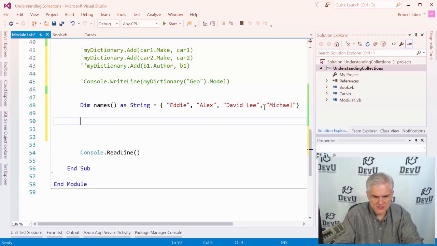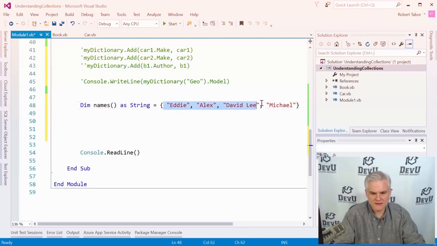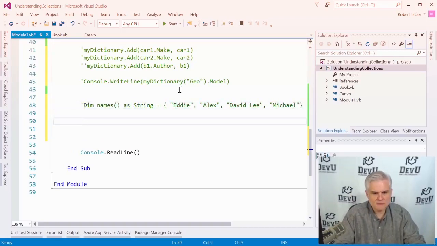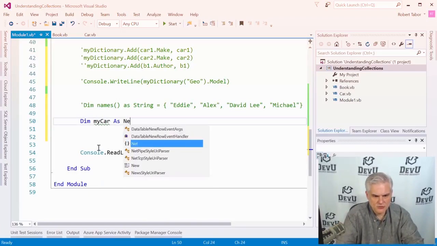All right, and then we were able to now, in one line of code, both create and initialize our array. Well, you can do the same thing with objects and with collections of objects. So here we'll create a new car. So let's do this. Dim myCar as New Car.